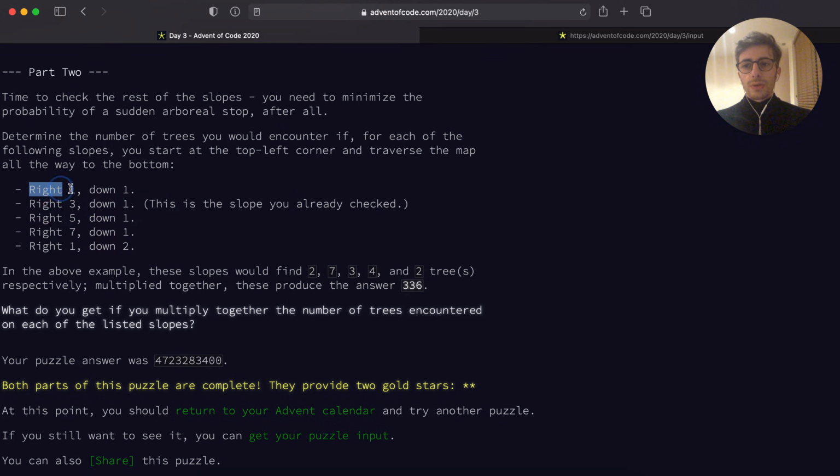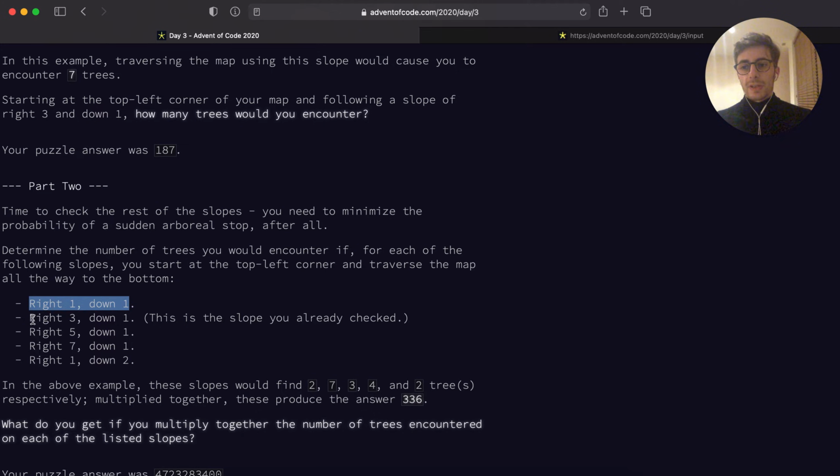So each of those slopes will give us different numbers, and then we need to multiply them all together, and that will be the final answer basically. So we already did this one, right 3 down 1, so it's just a matter now of, we could even copy paste and just change the numbers there, because the logic is exactly the same. It's just that we need to repeat this operation.